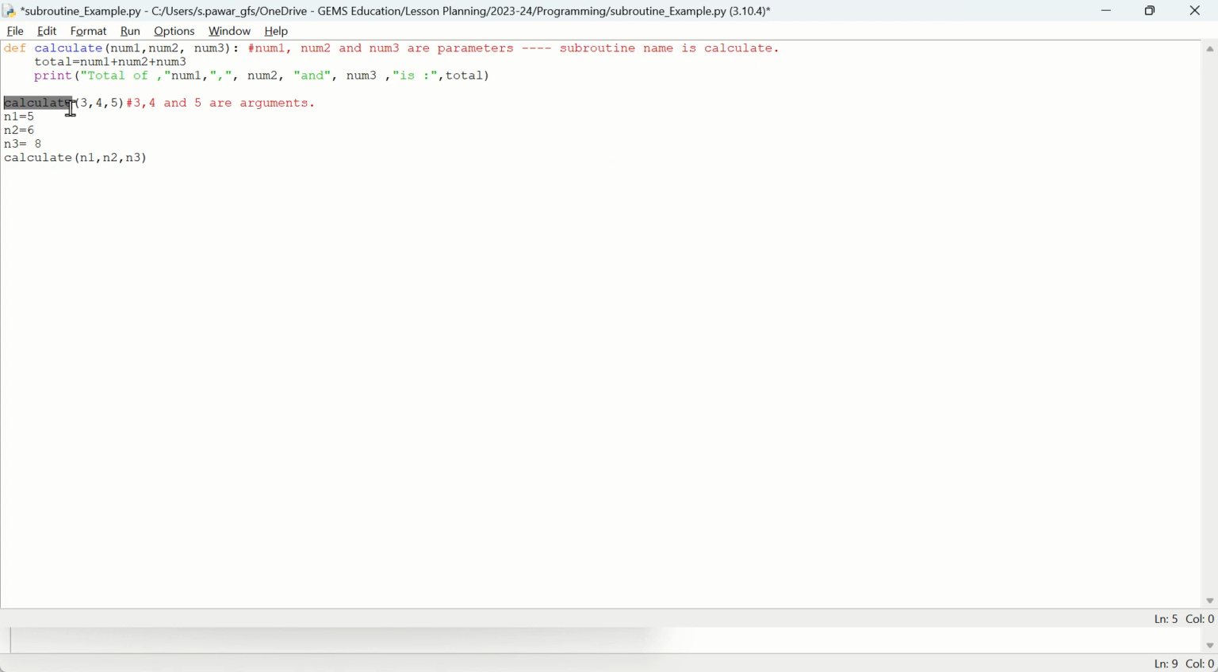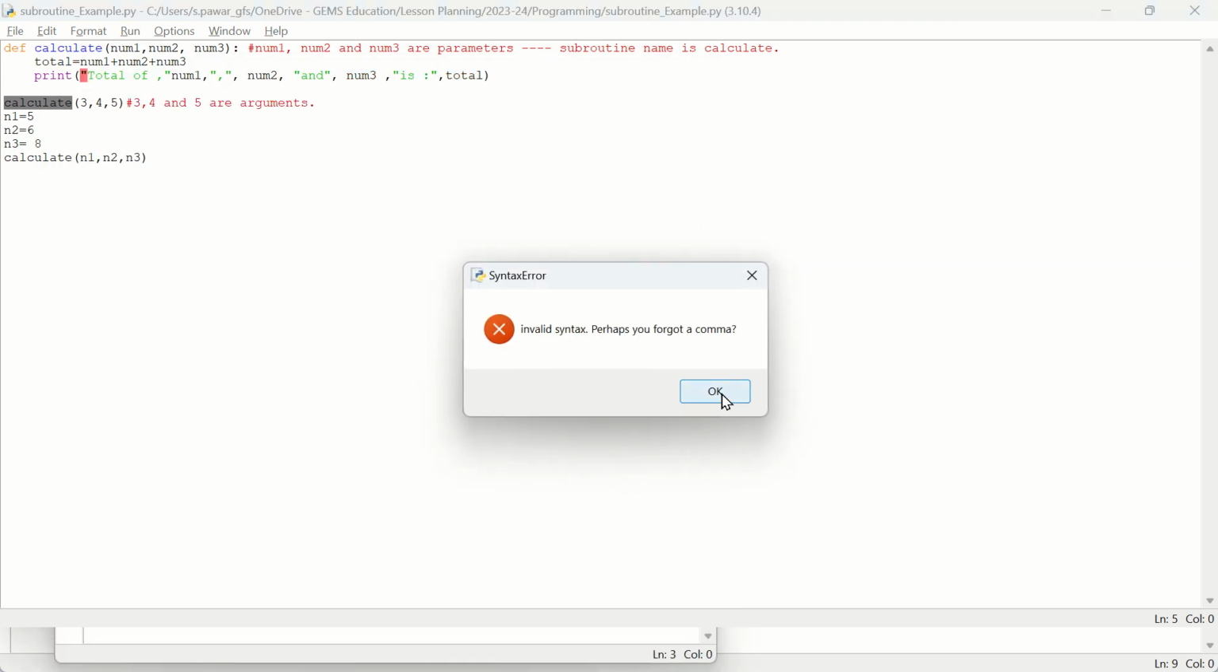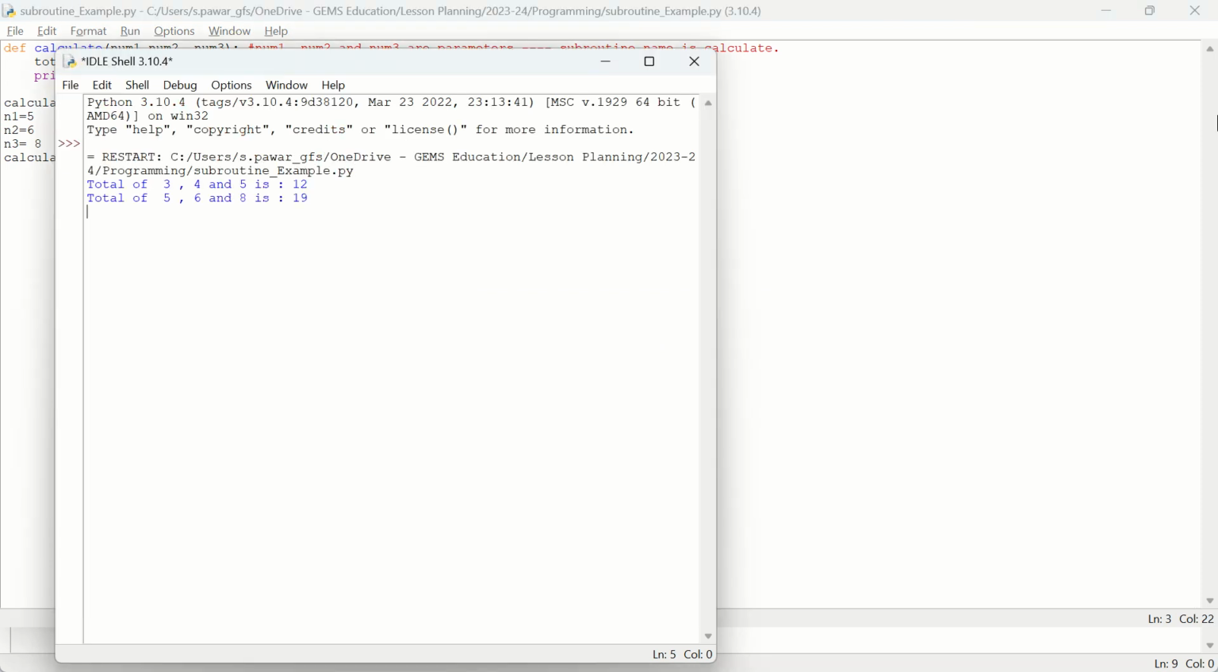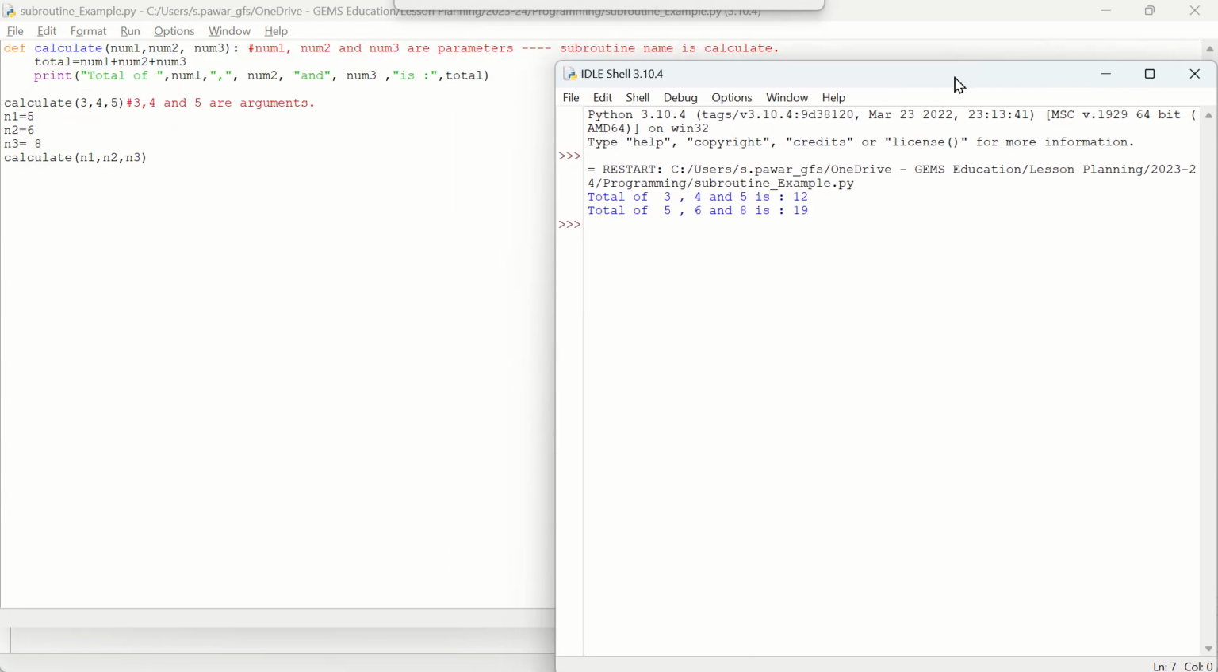And let's try and save this and run, and see what exactly happens. Yes, you have forgotten a comma over here, which should be here like this. So, a small error. Now it tells you total of 3, 4 and 5 is 12, whereas total of 5, 6 and 8 is 19. So different arguments are passed and the same function is doing all the calculation. That's what a subroutine is.